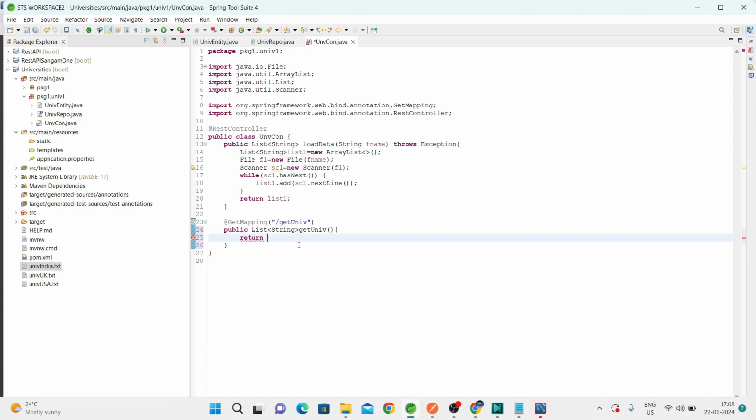So load data, and inside that I will pass the parameter as file name. Our file name is univindia.txt, and here we have to throw exception.